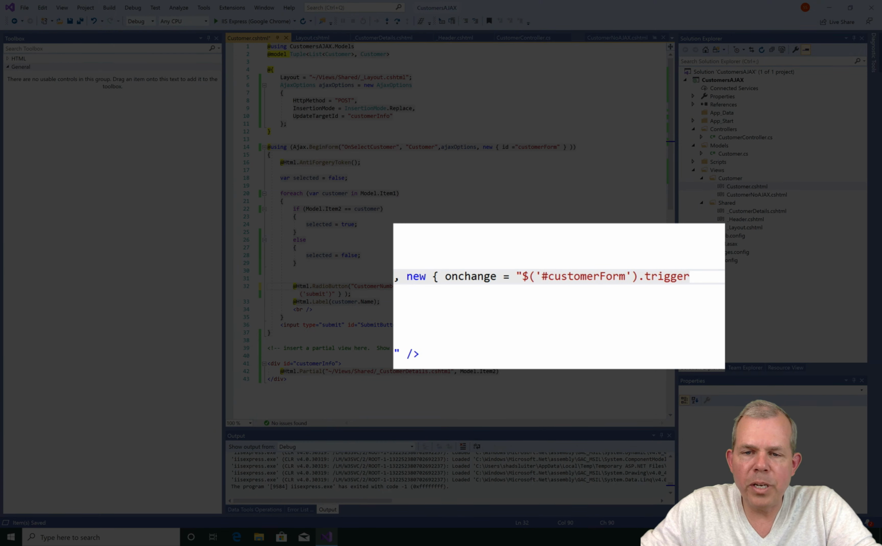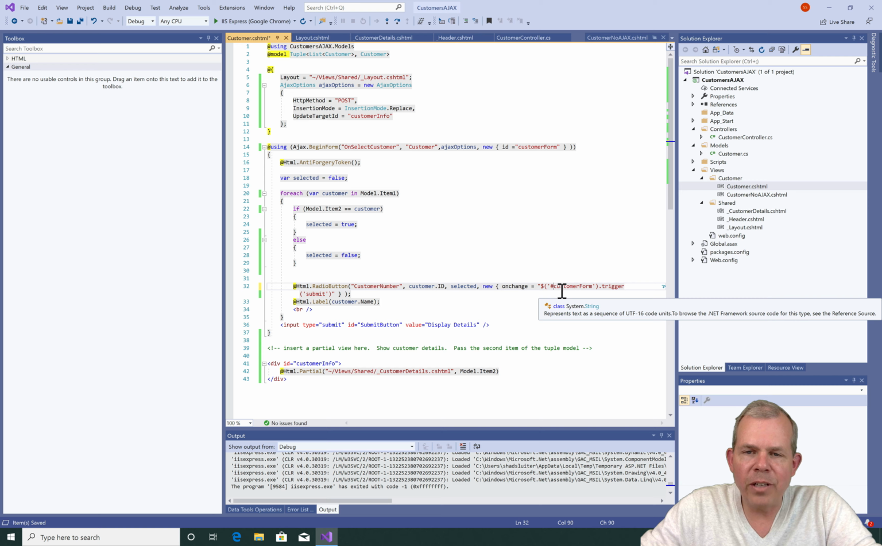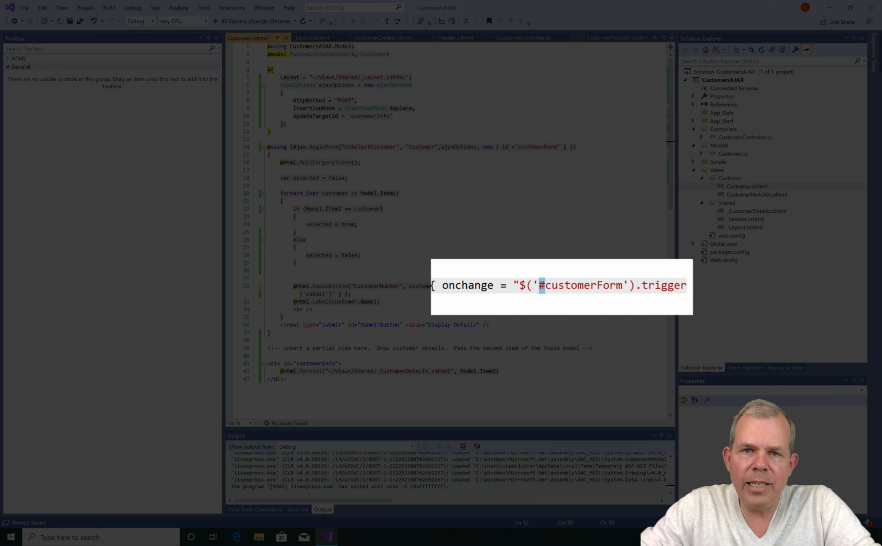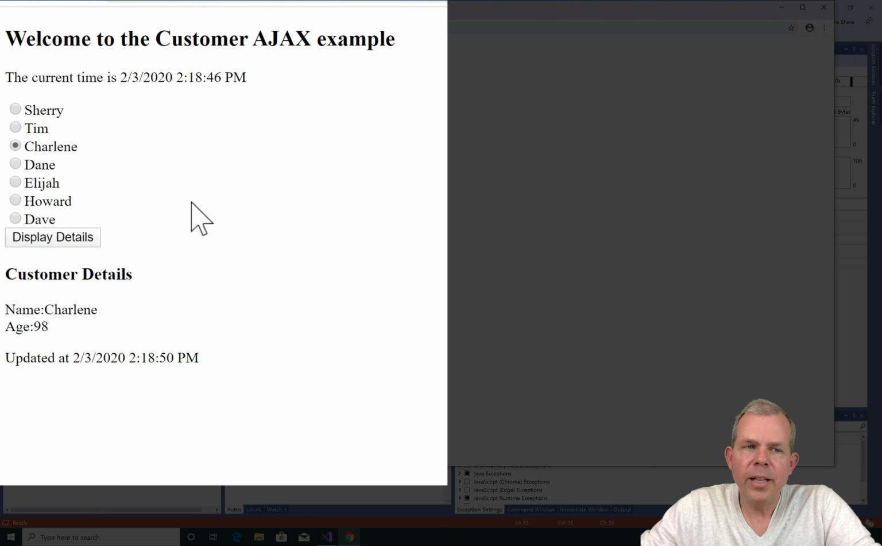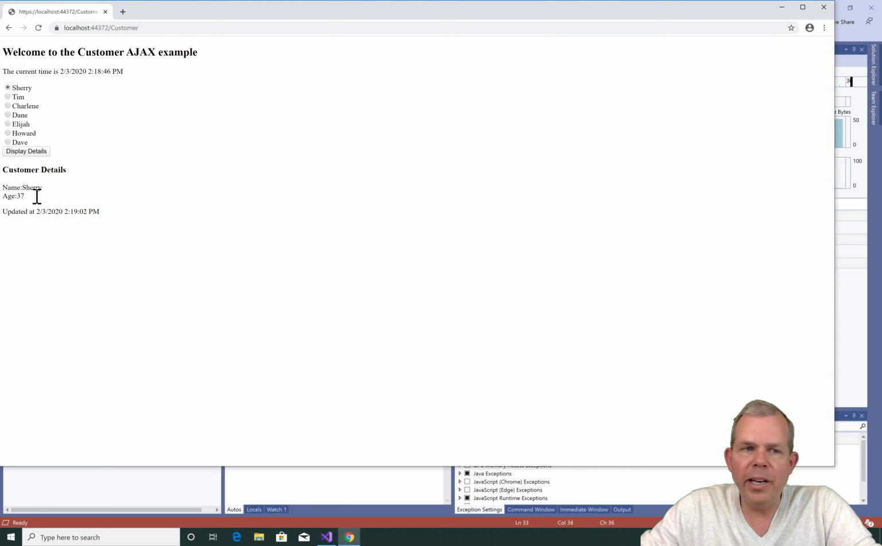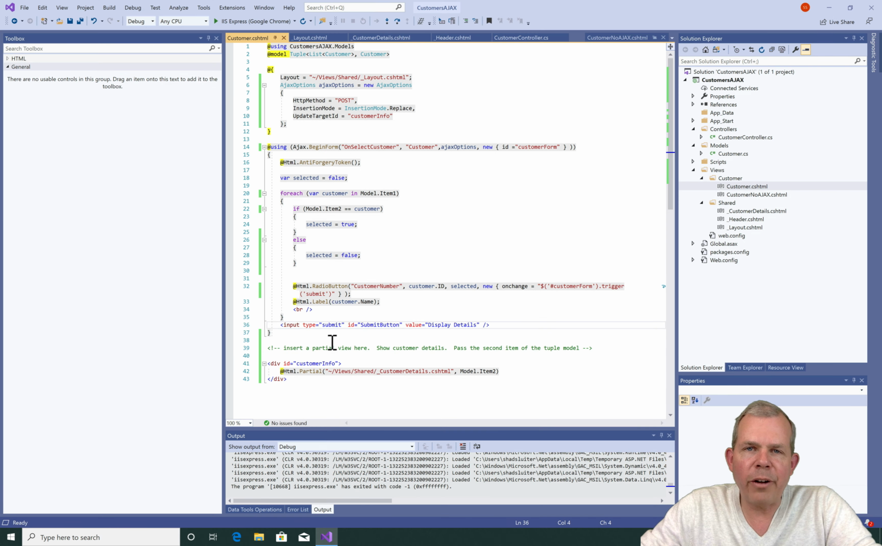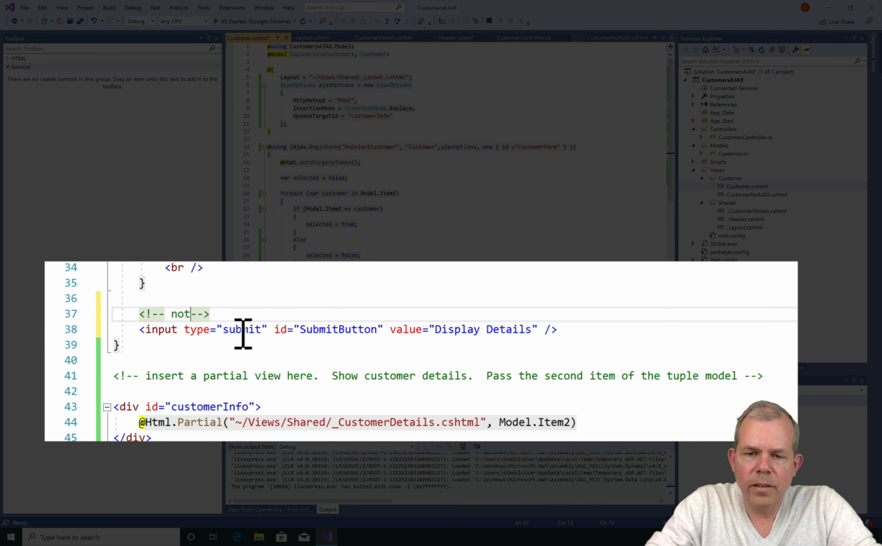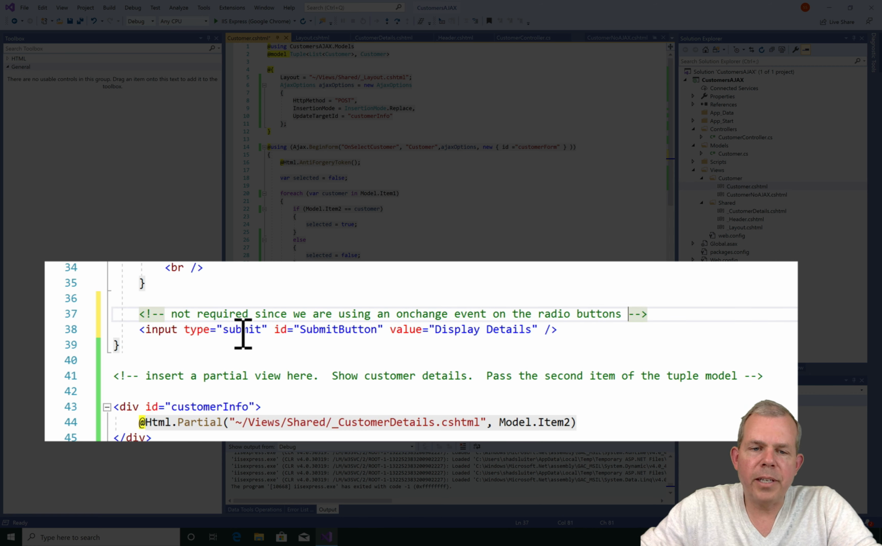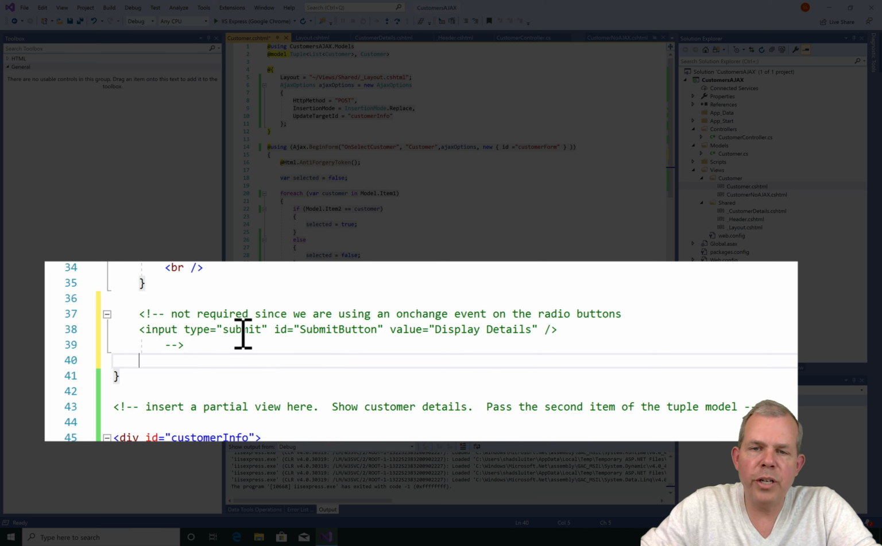Almost forgot that I need to put in a #, because the ID of customer form is what I'm referencing up here. And in jQuery, a # will give you the ID item. All right, here we go. Let's see what happens. Now when I clicked Elijah, you notice that Elijah 51 automatically is updated. And so every time I click one of these guys, the update form is triggered and the partial page update is done. So this display details button now becomes irrelevant and we can comment it out. So we'll comment it out and say this is not required since we are using the onChange event on the radio button.